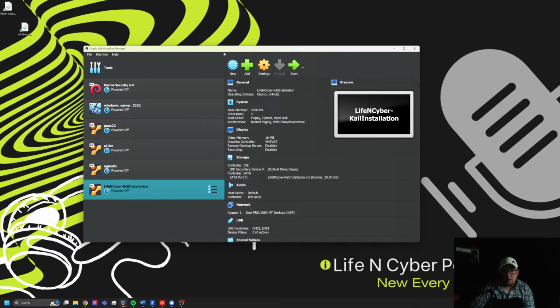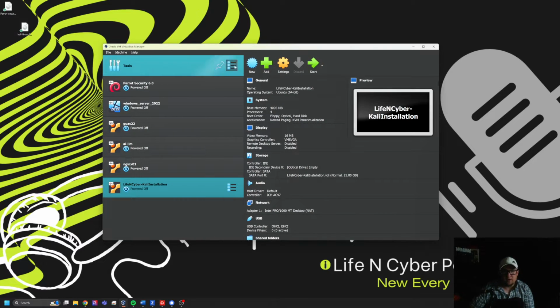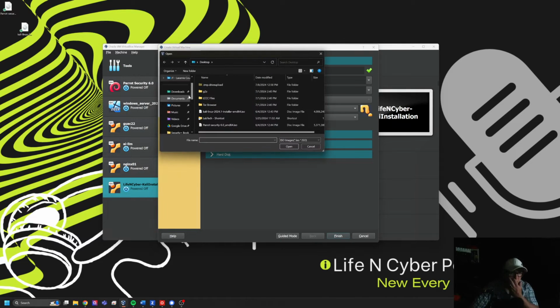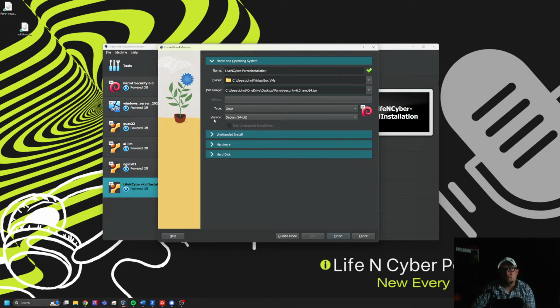So let's start with a brand new VirtualBox machine. We're going to click New Machine, and just like we did before, we're going to call this one Parrot Installation. We need to pull down our image, and we have one already on this machine. We're going to use this Parrot OS. We have 6.0 on our machine, 6.1 just released, but we'll update it as soon as we get it installed.